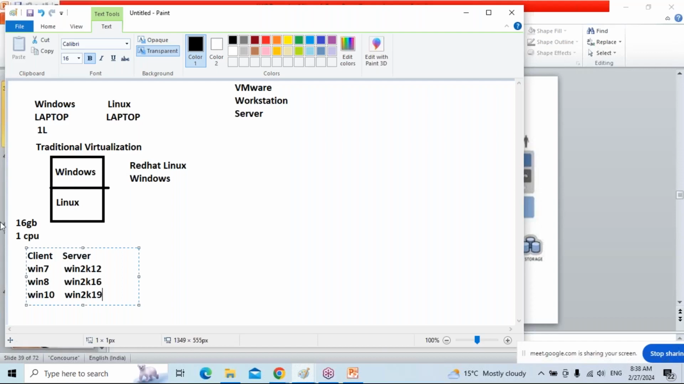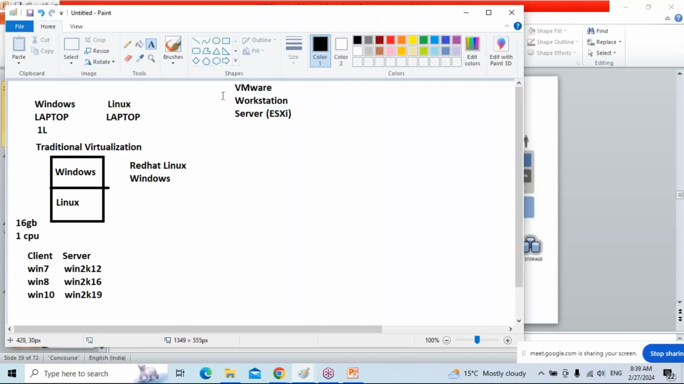Similarly, VMware introduced two software products. One is called Workstation, which is nothing but a client. The other one is called Server. This server, we call it ESXi. ESXi is nothing but a server operating system. So what is the difference between Workstation and Server? First, we'll talk about Workstation.